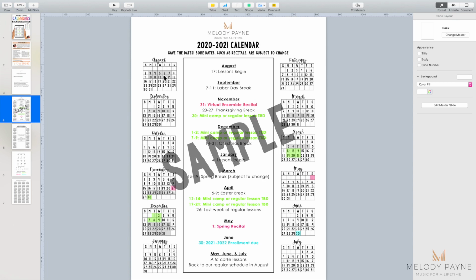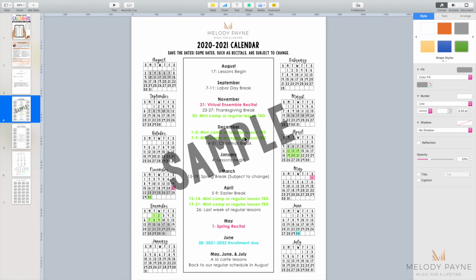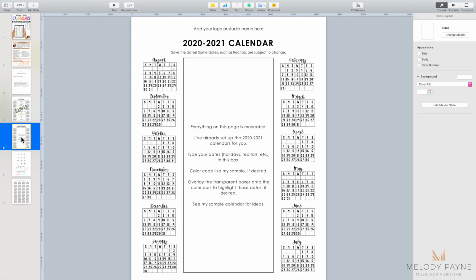You can also see that I've overlaid the calendars with these transparent highlight boxes so that the dates on the calendar are color coordinated with the text in the text box. This is the template that you will receive in this download. It's a 2021 calendar that I've already put together for you.